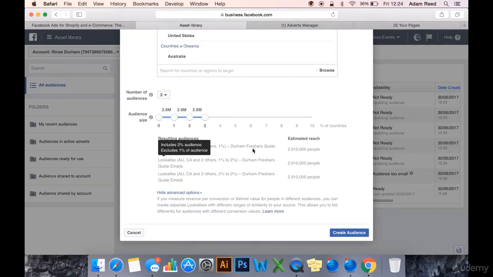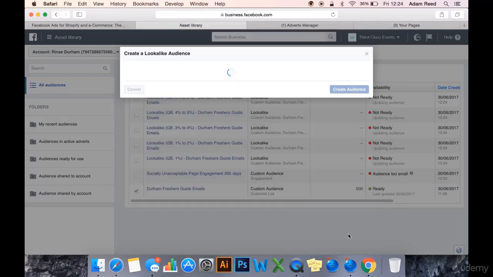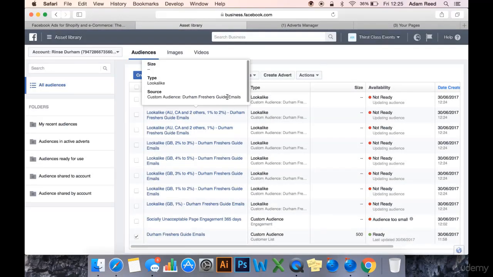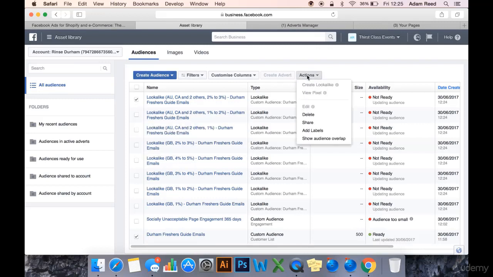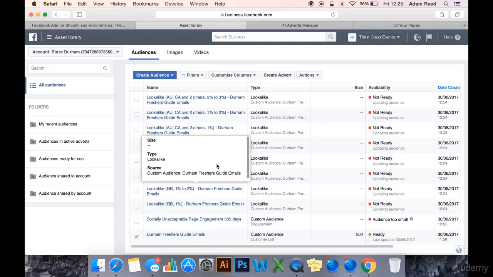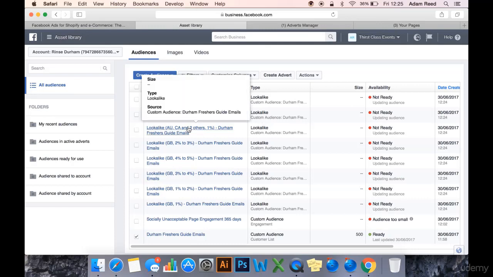Creating the lookalikes. When it comes to actually using this lookalike audience in an ad set, you simply use the location setting in the ad set to constrain the lookalike audience. Once this lookalike's ready, I'll show you what I mean.